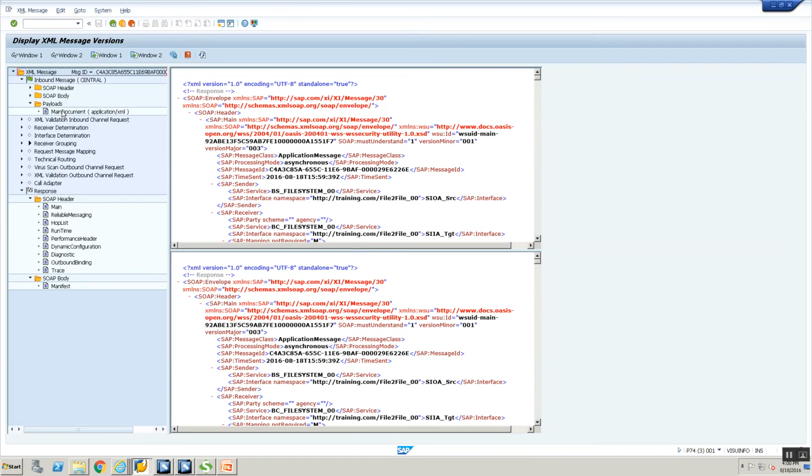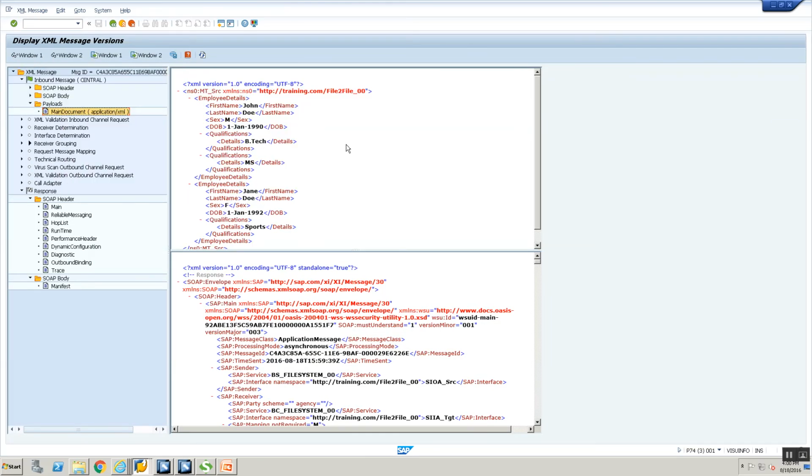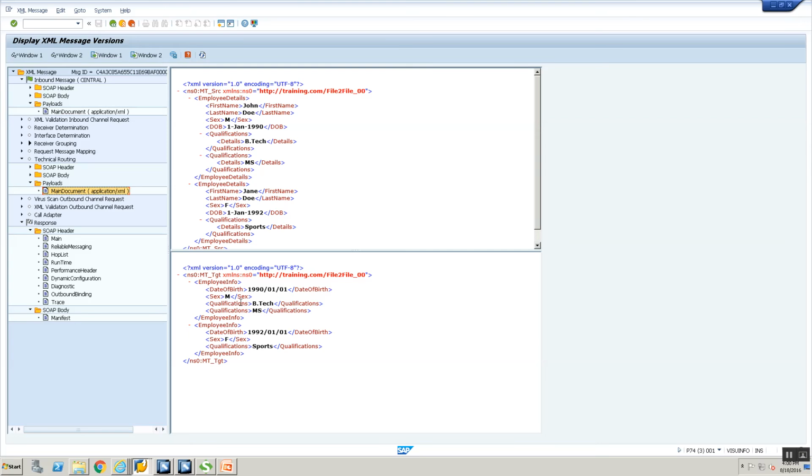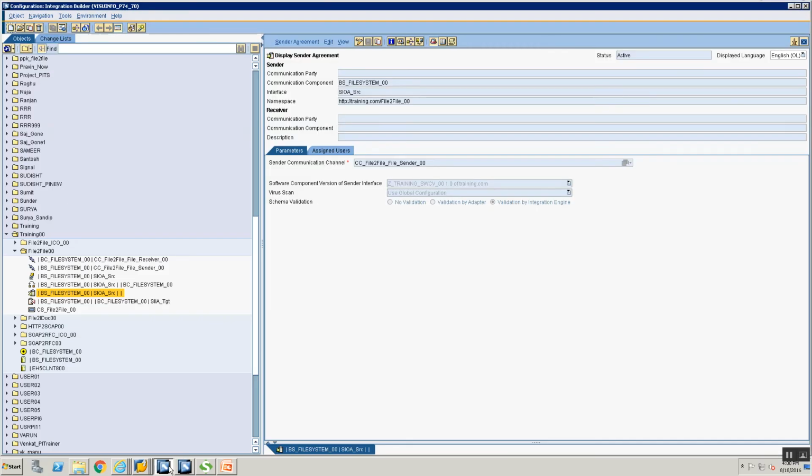Why do I see an input message at this point? I go to technical routing, payload, display content in window 2, and you see the name field is not there, but yet it was successful. Why? Because the XML validation is only done for the sender agreement. The XML validation was not enabled for the receiver agreement.